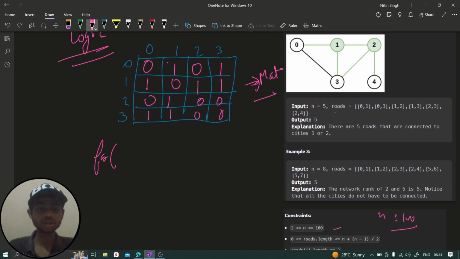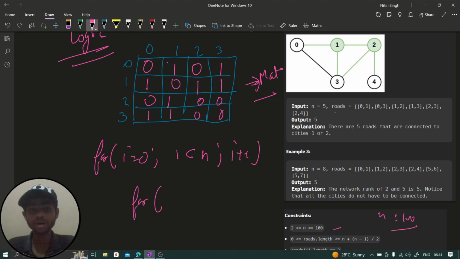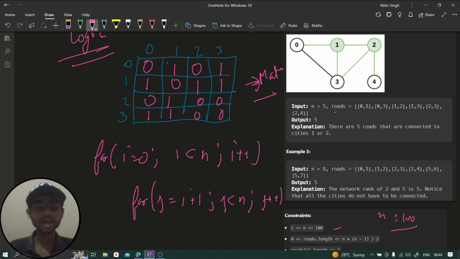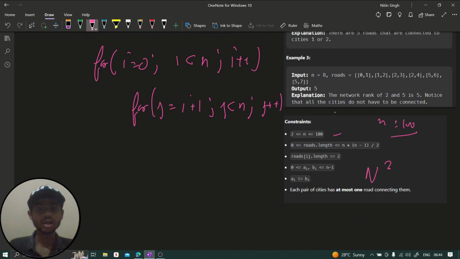So we are saying that for i = 0, i less than how much? 4, because n is 4, i++, right? So let's write a loop, and from each particular city, we are going to map other cities. For j = i + 1, j less than n, j++. So inside of this loop, I know i comma j is going to be one pair, right?